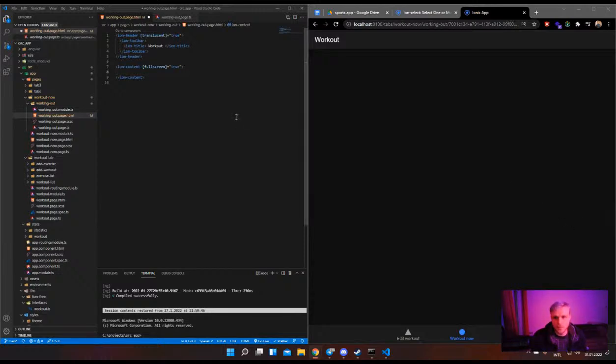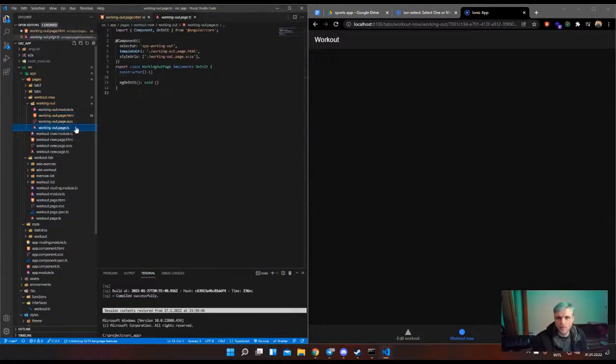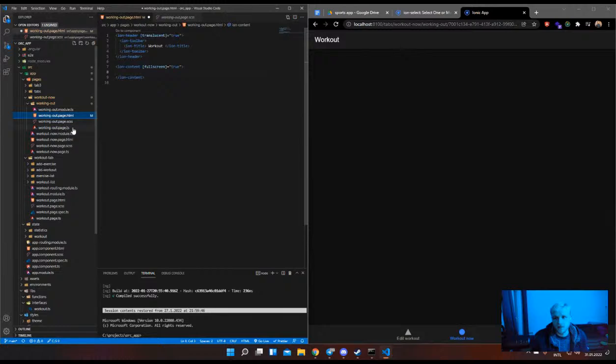Yeah, so we have to build basically a UI that is going to allow us to count time, count exercises that we're doing, and everything else. So we are in a working out page. I think first things first, we need a timer or button that starts the workout.